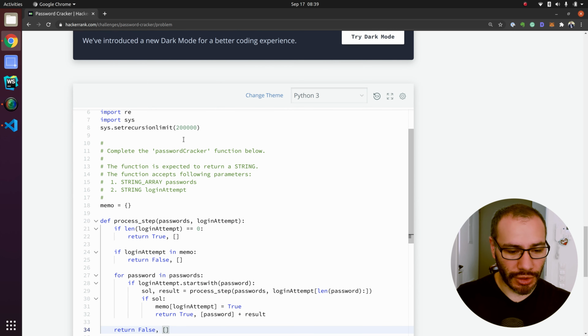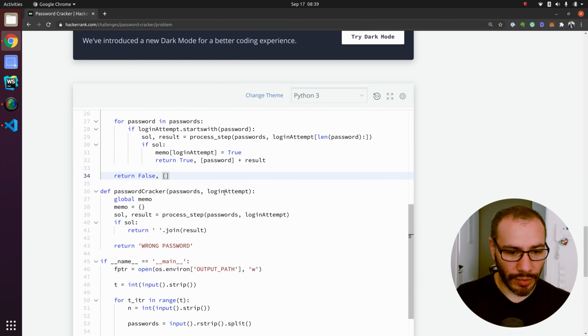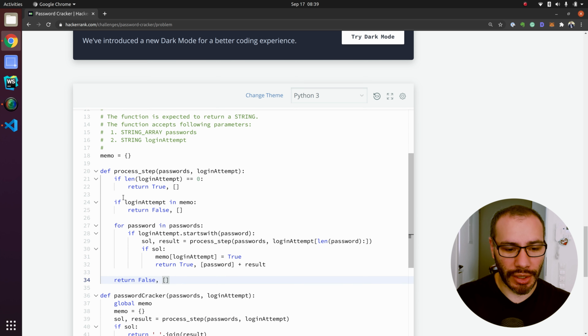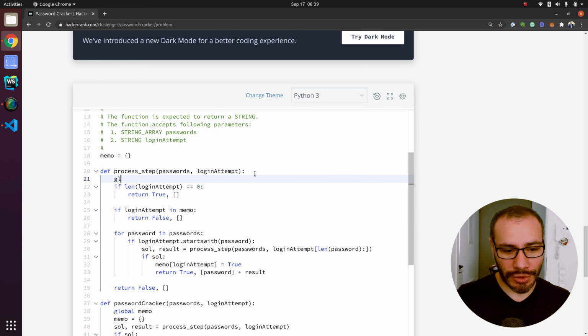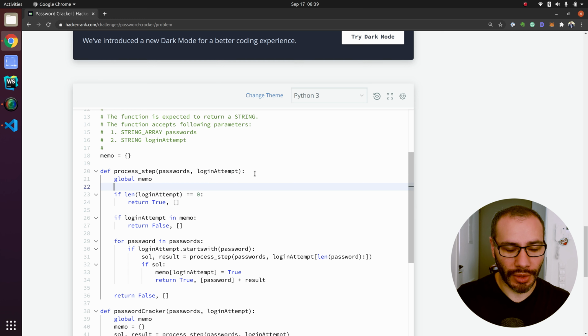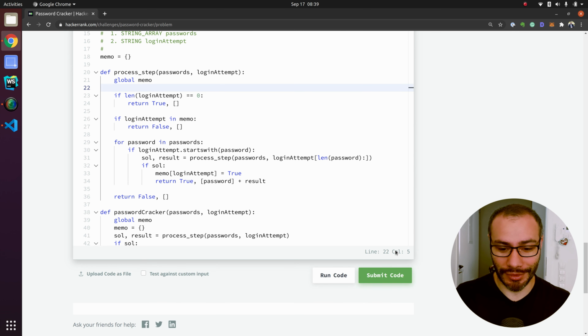So we set our recursion limit, so that's good. We set our memo. Oh yeah, guys, why didn't you let me know? So we are using the variable memo here, but we are using it as local because we never said it was coming from the global scope. So, global memo. Rookie mistake. I'm sorry. Well, let's try that again.